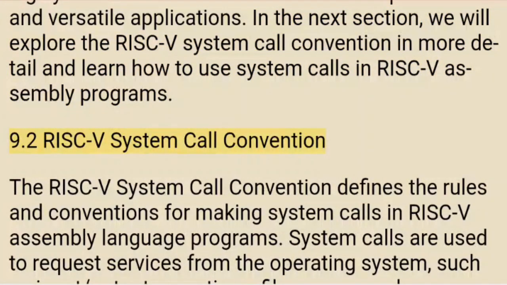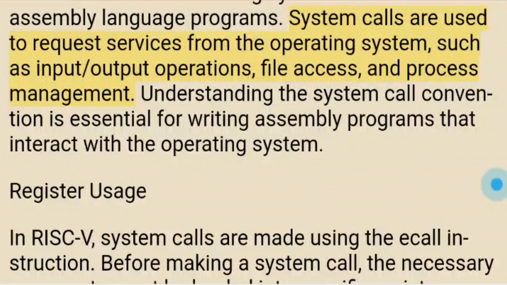9.2 RISC-V System Call Convention. The RISC-V System Call Convention defines the rules and conventions for making system calls in RISC-V assembly language programs. System calls are used to request services from the operating system, such as input-output operations, file access, and process management. Understanding the system call convention is essential for writing assembly programs that interact with the operating system.